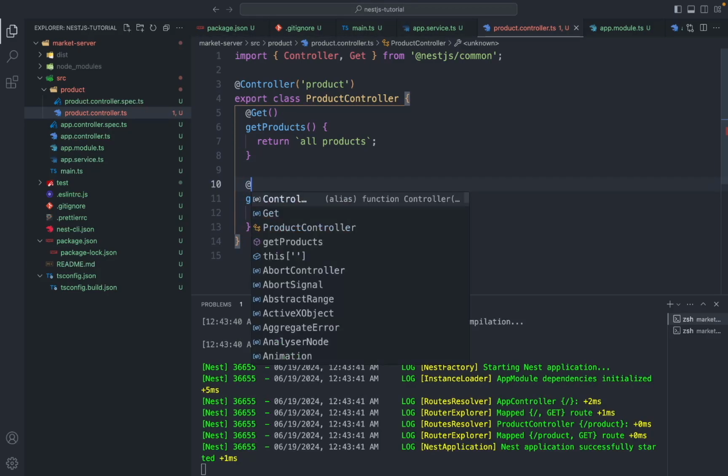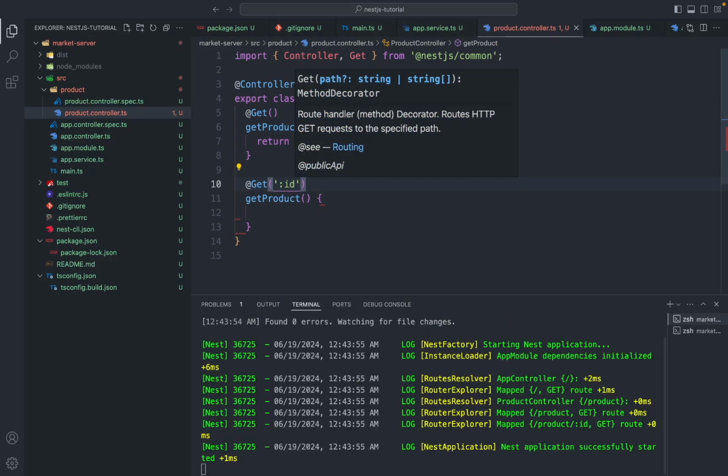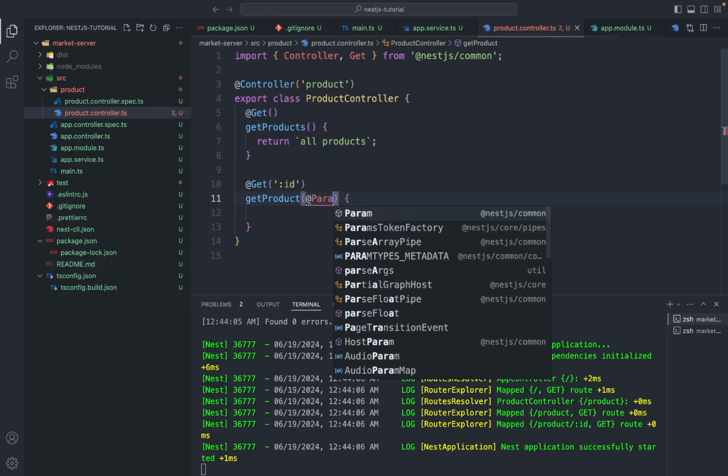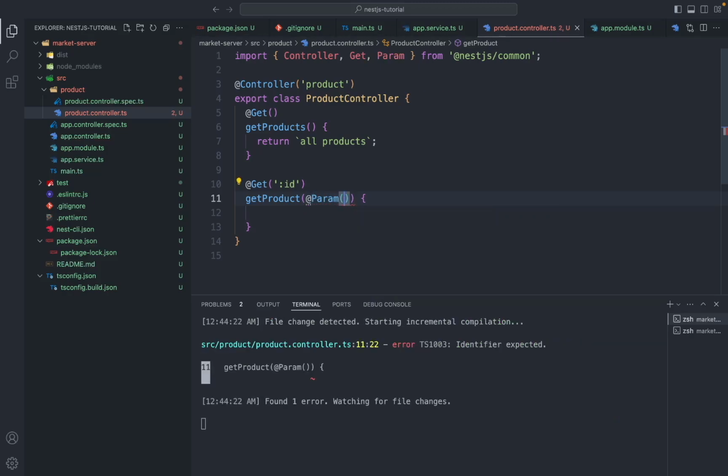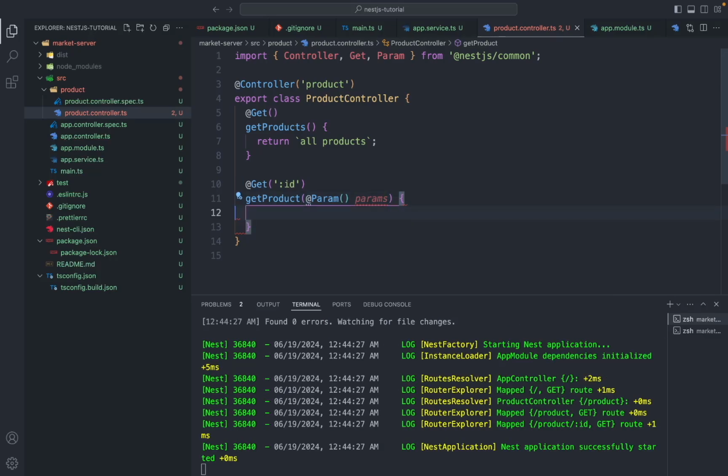And add the Nest GET decorator on top. This time, let's pass :id to the GET decorator. This indicates that we're expecting a dynamic route parameter named ID. Then use another Nest decorator, @Param, and name it params. This decorator allows us to retrieve all incoming request parameters and utilize them within the function body of our method. When we don't specify anything inside the Param decorator, we receive all request parameters. This allows us to access params.id from the object.